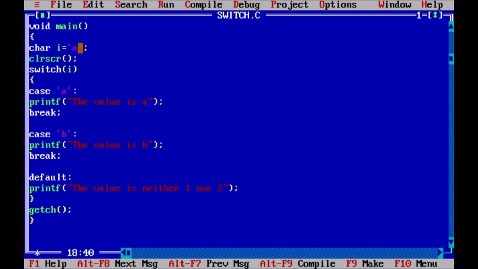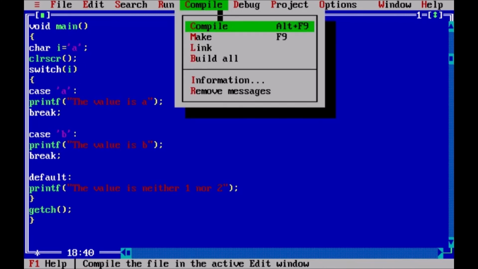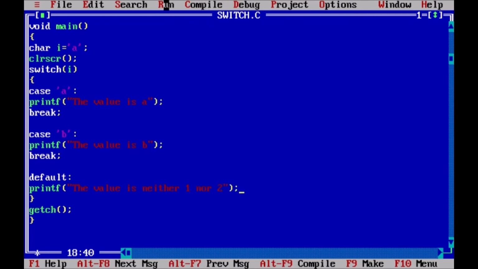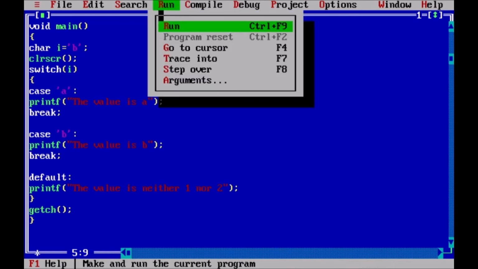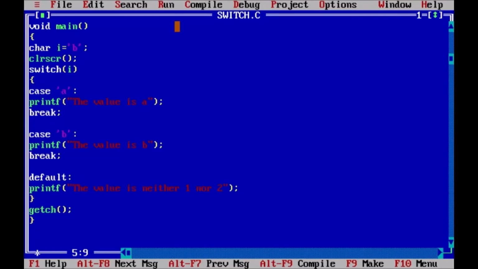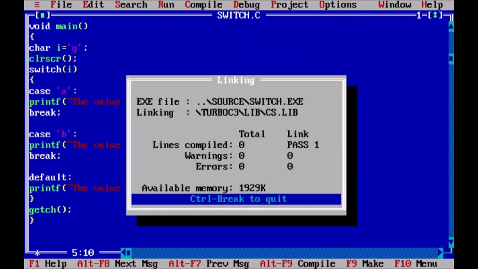Since here the character is A, this case should be executed. Then we should see the value is A on the screen. Compile and run. The value is A. Similarly, if I write here B, then this case should be executed. Fine. Now let us change it to some other value, and see what is being displayed onto the screen.